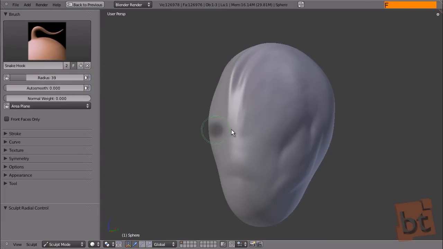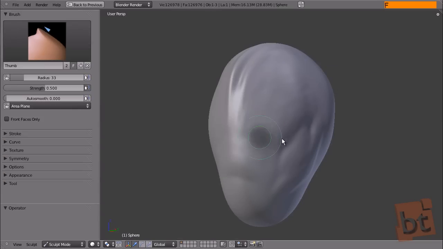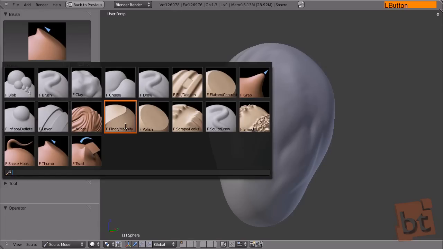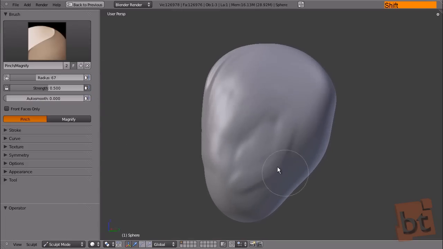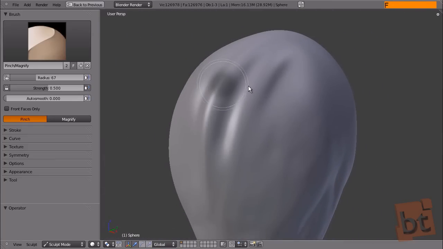For example, this one. Okay, this is for, oh, a horn. Just like that. This is for dragging some volumes over a plane. Okay, there are a lot of things going on here. This is for pinching. Okay, here you have the effect.